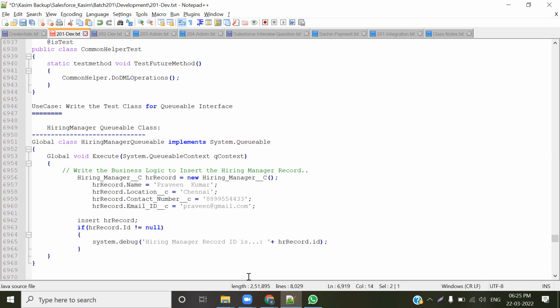चलो, अब आप मुझे बताओ यहाँ में से कोई कि what were a few of the drawbacks due to which we should shift our logic, you know, instead of using future method we should shift our logic to queuable interfaces. कौन बता सकता है इस बारे में? What were the drawbacks? Future method does not support S object. बिल्कुल सही. Future method doesn't support S object as a parameter. You can only supply primitive data types, but future method doesn't support S object as a parameter.